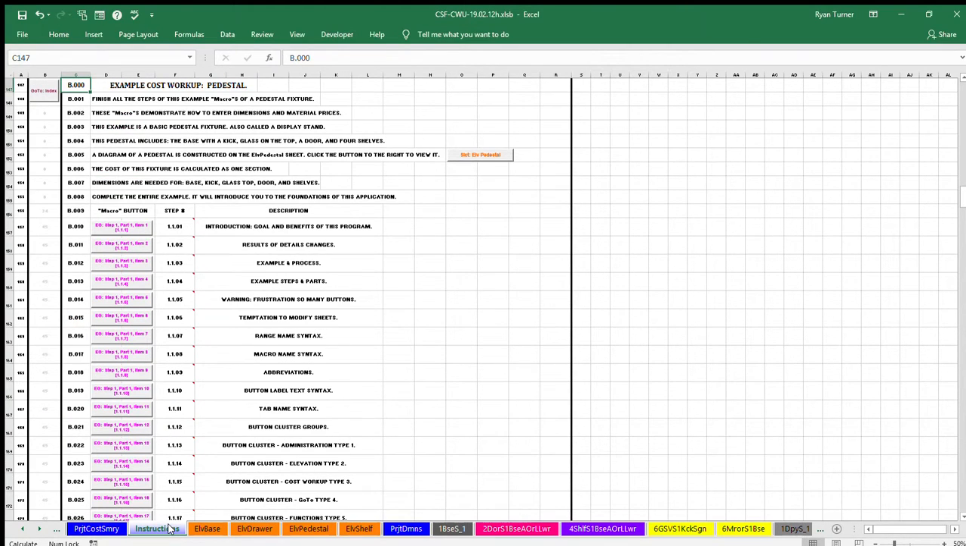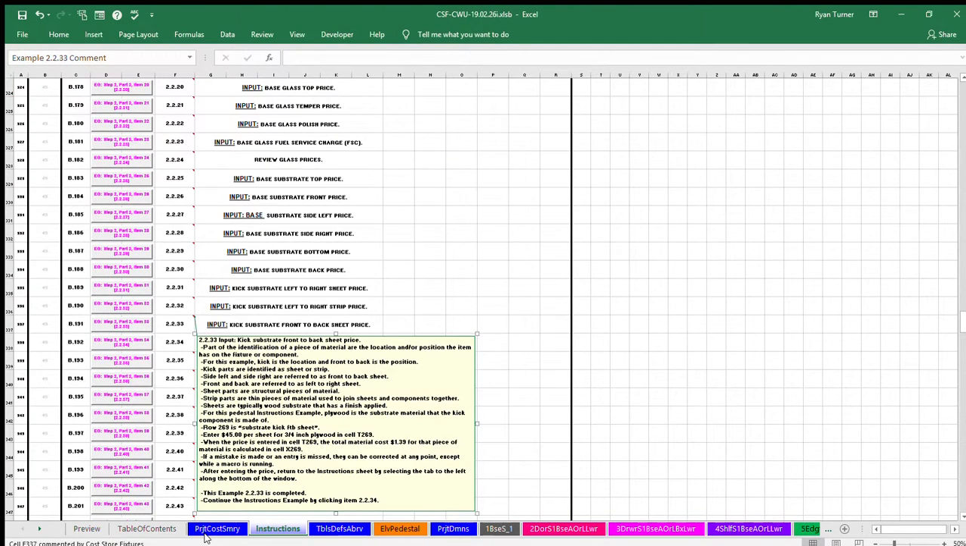The focus of step 2 of the 3 steps is on the principles of this process and how to enter the material prices on 3 cost workup sheets. Example item 2.2.33: Input Kick Substrate Front to Back Sheet Price.